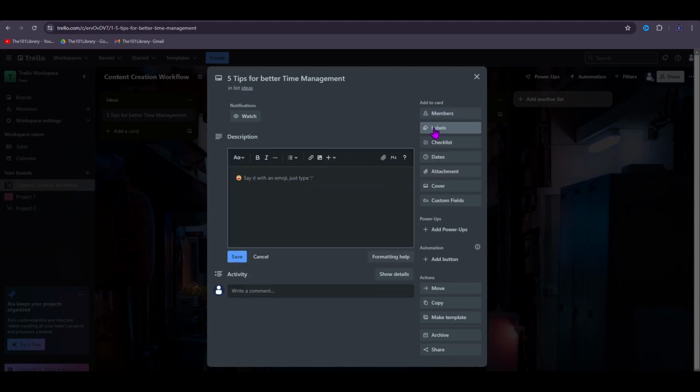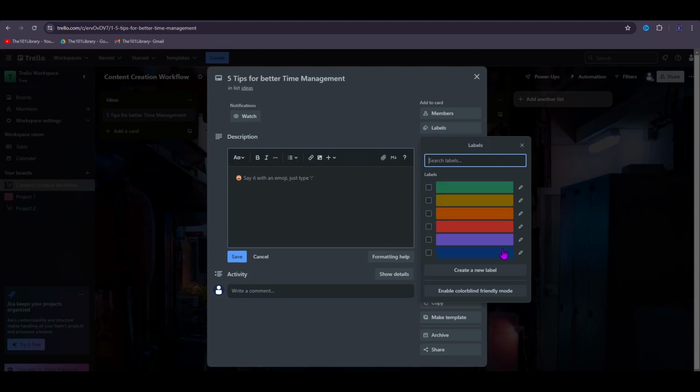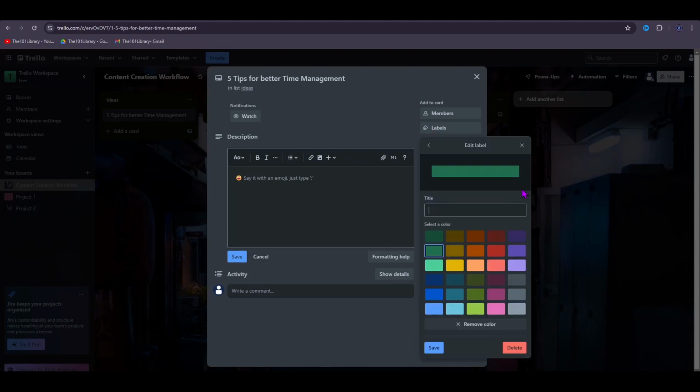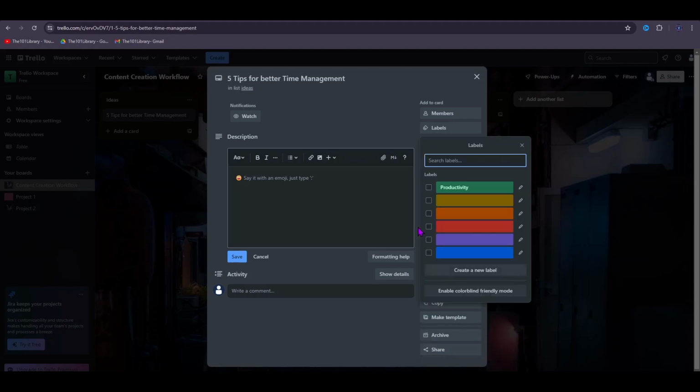To do so, click on Labels. Here you'll have all your available labels. To create a label, click on this pen and name your label. Click on Save. This will create your label. To assign the label to this card, click on the check mark over here.